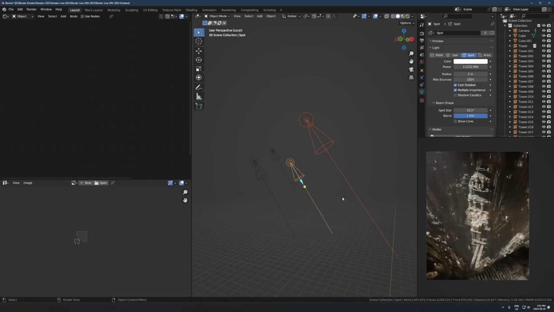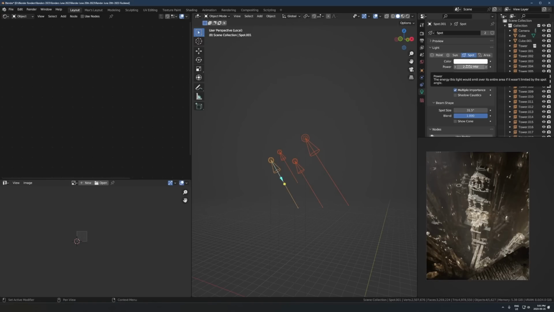2 million watts, it's bright. That's going to be different depending on what your render looks like. It's going to change every time. Color, white. Radius, 2 meters. Just a little bit softer than like this.